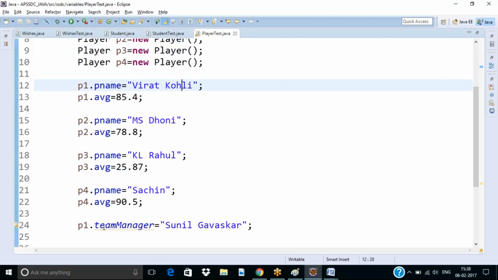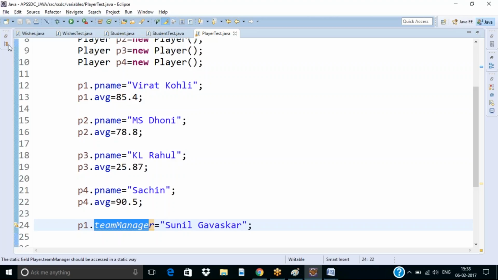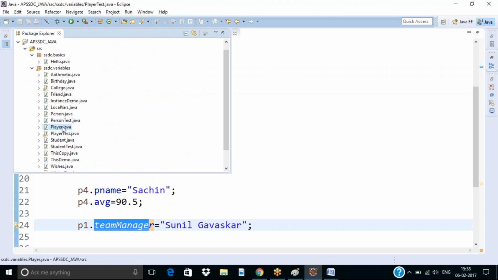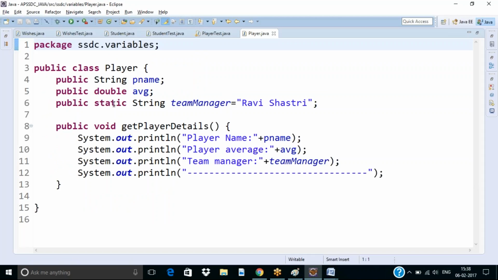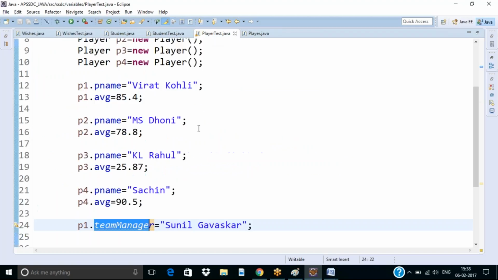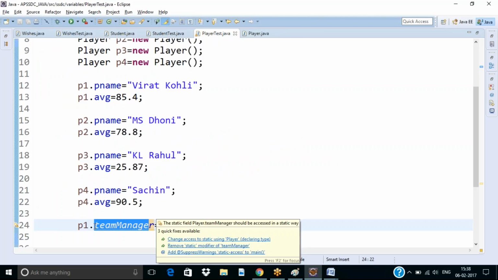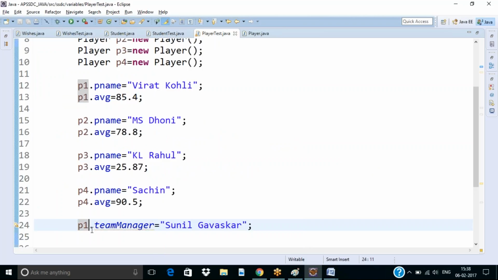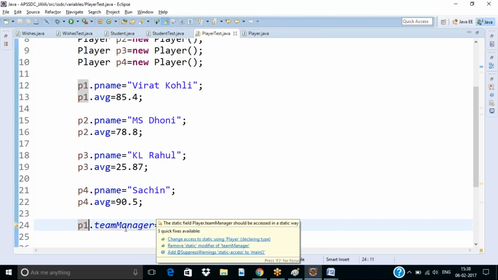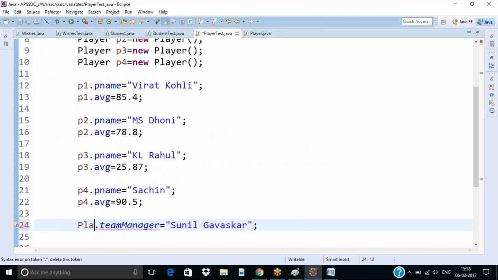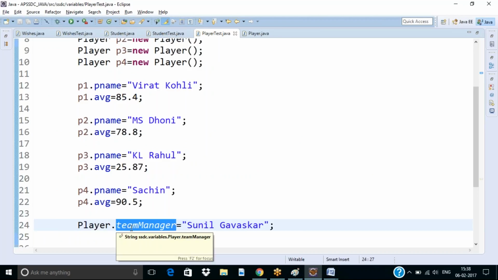So here, team manager, let me open the player class also. So team manager is a type of variable, static variable, అవునా? సో ఇప్పుడు ఈ స్టాటిక్ వేరియబుల్ ని యాక్సెస్ చేయడానికి ఇక్కడ ఆబ్జెక్ట్ యూస్ చేస్తున్నాం, బట్ ఆబ్జెక్ట్ కూడా అవసరం లేదు. So the static variable can be accessed by using the class name. What is the class name exactly? Player. So Player.teamManager, because the static memory is allocated only once.